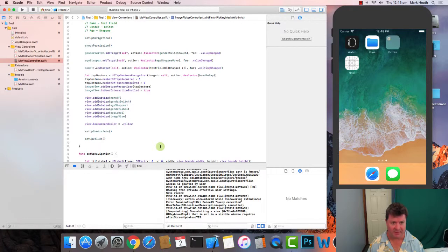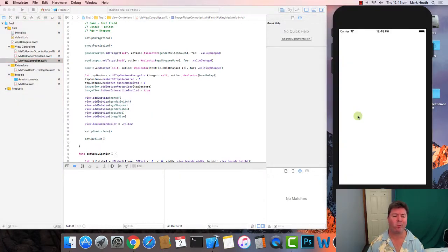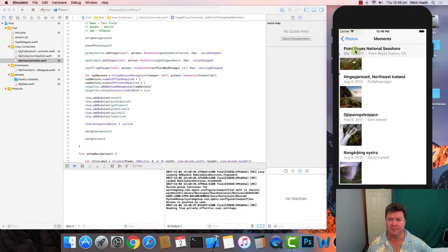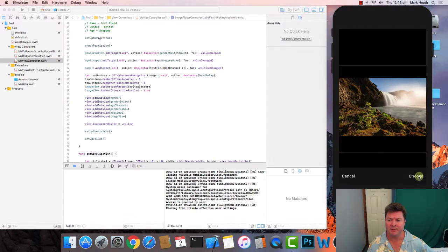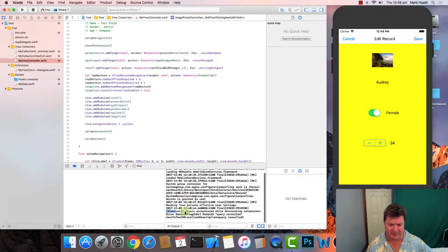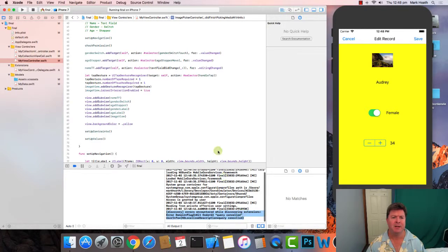Okay, so we'll run the code. I'll show you the bug. Okay, so the bug is that when we select an image, save doesn't work, we lose our menu. And what we're getting is this permissions problem down the bottom here: discovery errors encountered while discovering extensions.